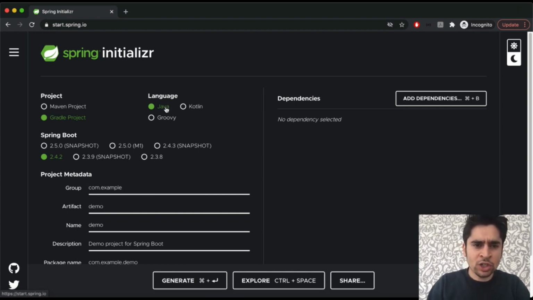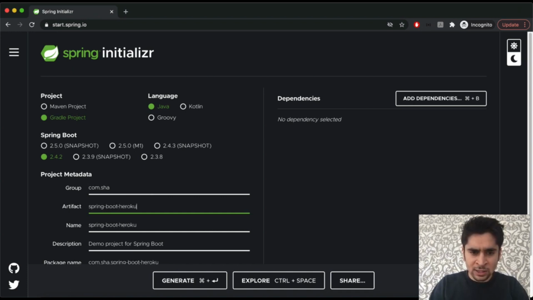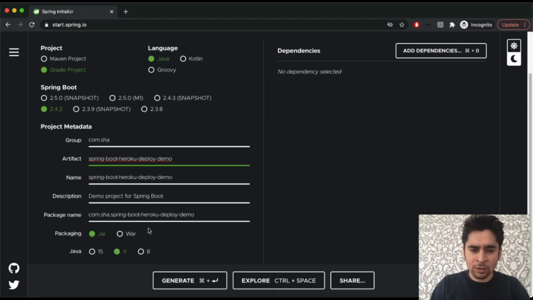Secondly, we should choose our language. Our language will be Java. Our Spring Boot version will be the stable current version. Our group name will be com.sha. Our artifact name will be Spring Boot Heroku Deploy Demo. Last thing about project metadata is to choose the Java version. We will go on with Java 11. Okay, that's all about metadata.